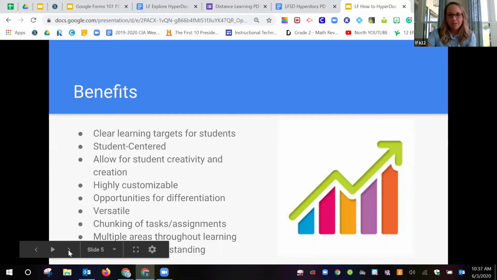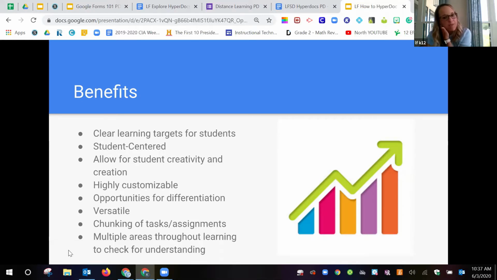So some benefits that we really like about HyperDocs is, even on our district learning template, we have that first page where we were very cognizant, deciding what do we want kids to know at the end of this week? What do we want kids to understand? What skills should they have picked up? What vocabulary is being introduced? What standards, right?